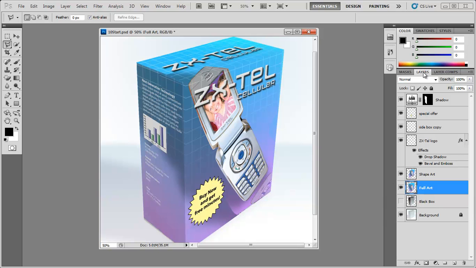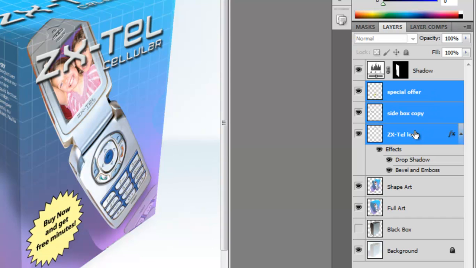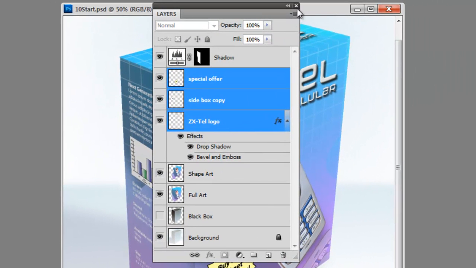And you can group these layers into meaningful things. I'm going to grab the special offer. I'm going to grab the side box copy, holding down the control key, and the ZXTEL logo. So those 3 pieces will constitute a grouping. Once I've selected all 3 of these layers, if you look up in your layers palette, let me drag this over. It's probably a little bit easy. Drag the layers palette right onto the middle.